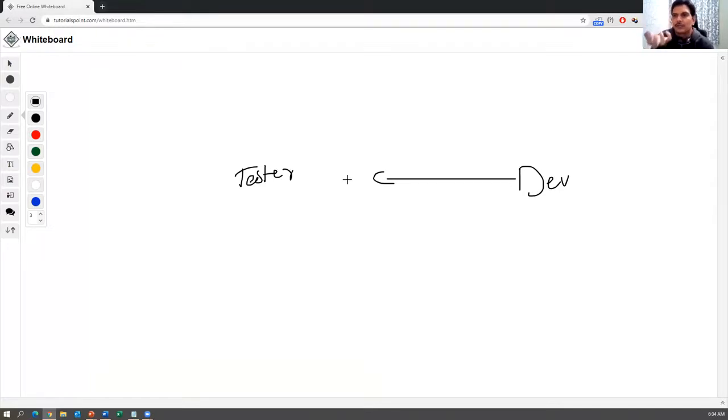Okay. So whenever we get the build from the developer, as a tester, you don't directly go deeper into the application. You do some basic functionality testing. What does basic functionality testing mean?